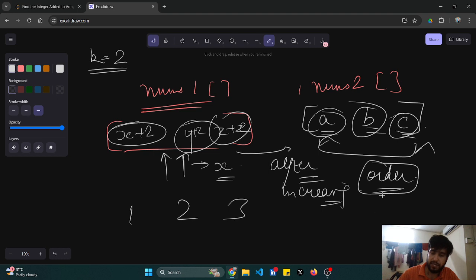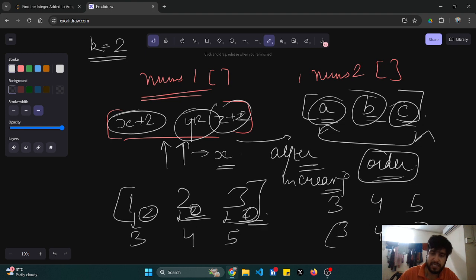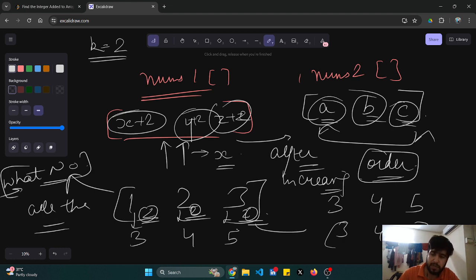Suppose basically if there is 1, 2, 3 and here it is 3, then 4, then 5. Okay, so you can just increase them by 2, so it is like 3, then 4, then 5, and it is also 3, 4, 5. So in this case, what is the value of x? Basically 2. So I have to find this x, that by what number all the elements must be increased, such that all the elements become equal to the second array.